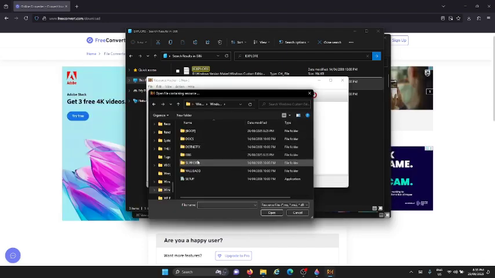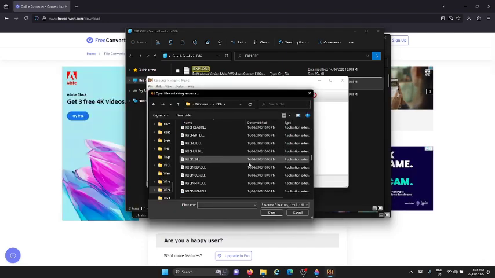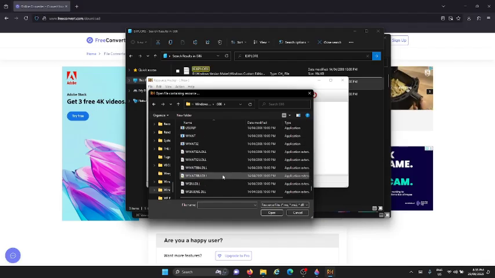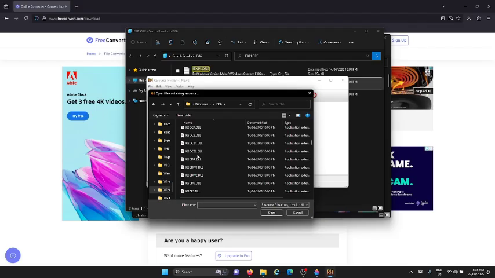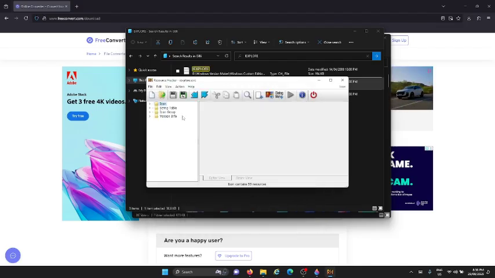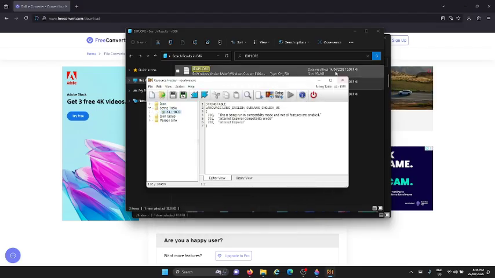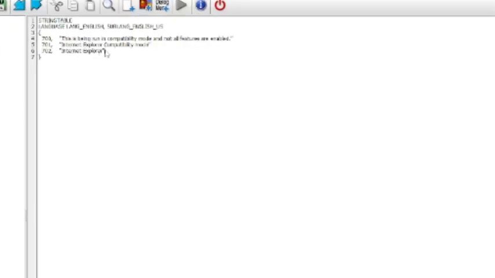So you just go back here to i386 and then go down and try to find the iExplore. Yeah, here. And what you can do is change this to whatever you want. I'll just put Microsoft Edge. I'll just rename Internet Explorer to Microsoft Edge here. And then you can just press save here.